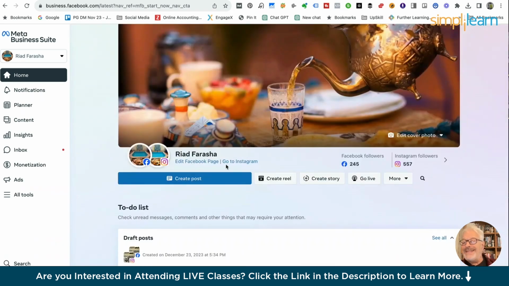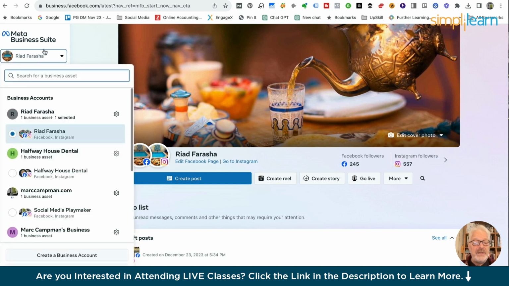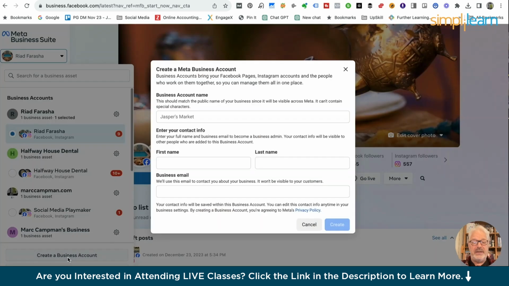Okay, so that is the screen that you will get when you already have an account. If you don't have an account, you go here on Riyadh, in the screen here, what you will get. Instead of seeing this screen, you will actually see this screen. Create a business account. Create a Meta business account. And there's a few things that you need to do here.